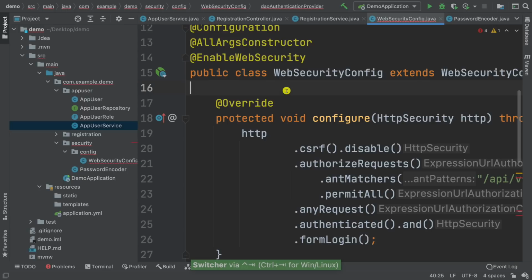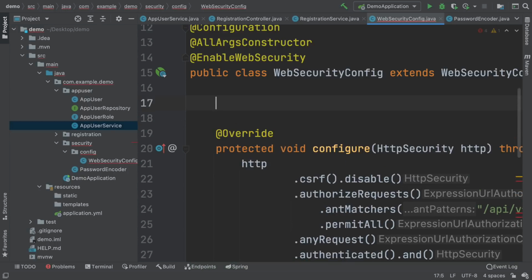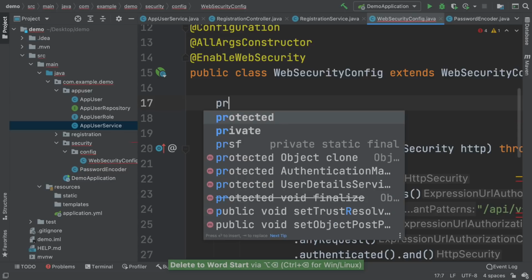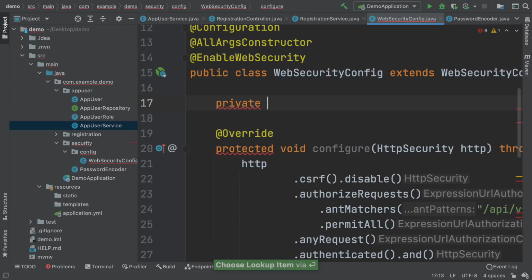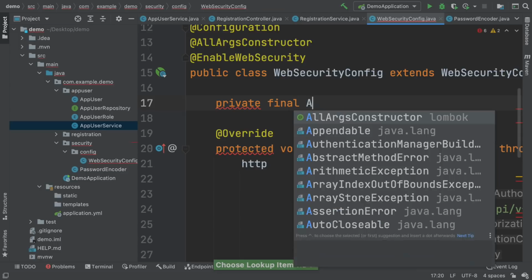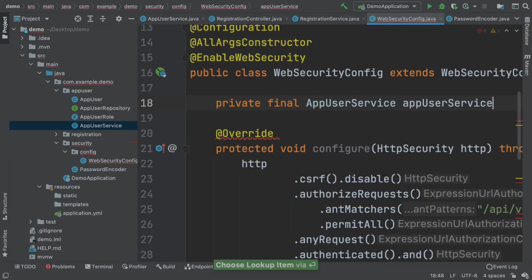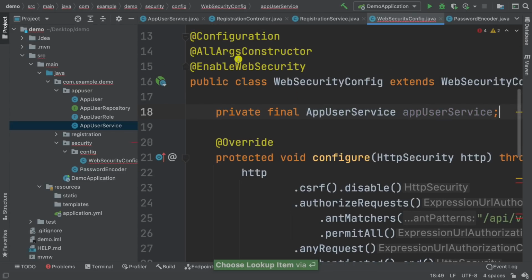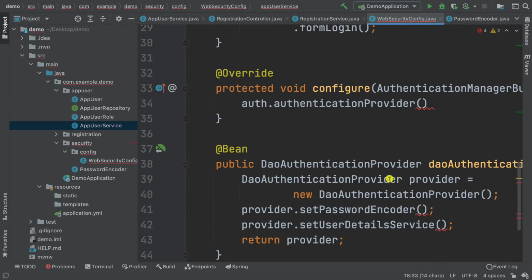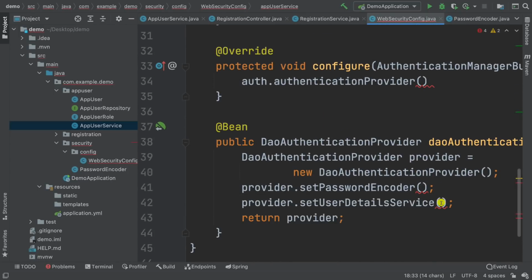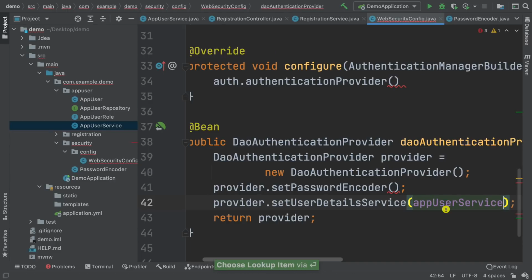in our provider. So here I'm going to say private, or actually private, not protected. So private final AppUserService. There we go. And basically our constructor adds that, so we don't have to do anything here. And in here, where we set the user details, we pass the service, so appUserService.